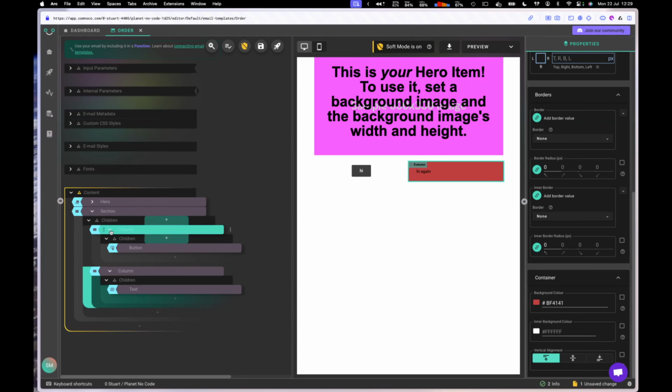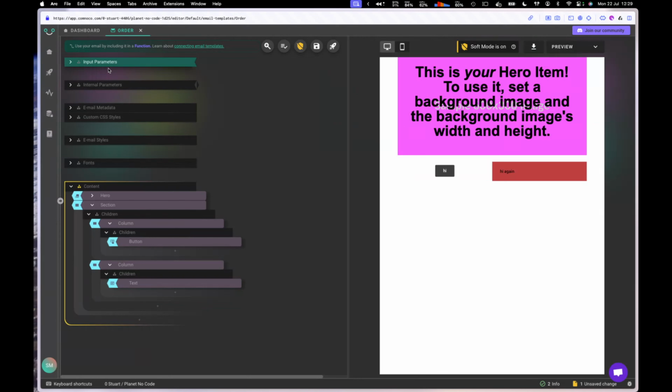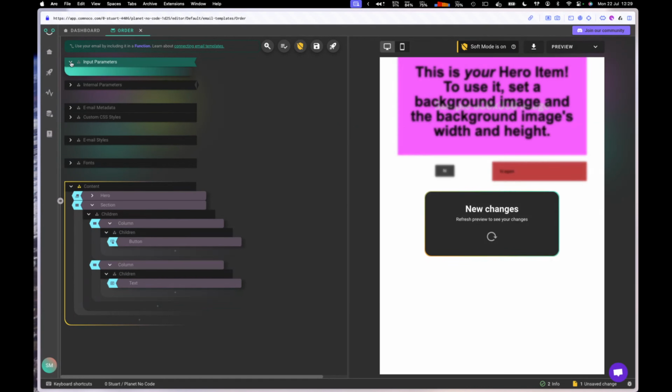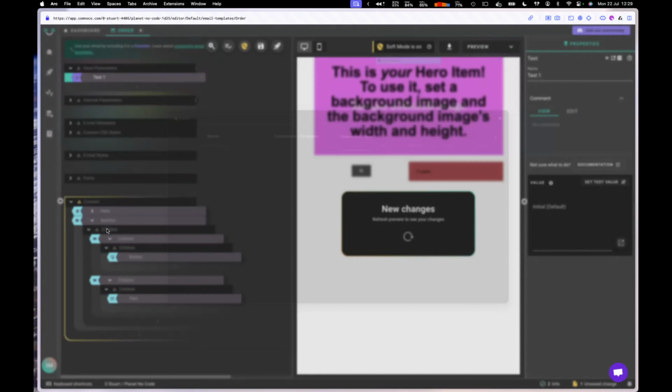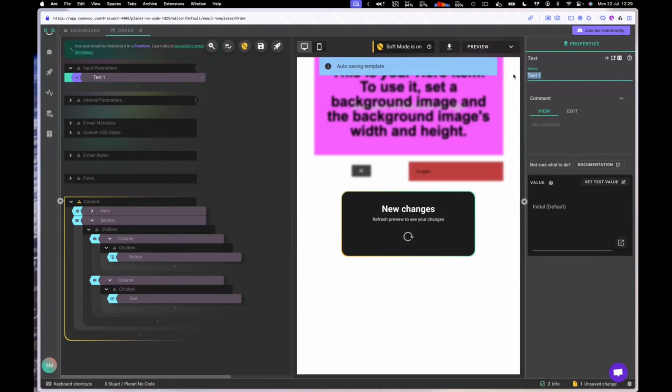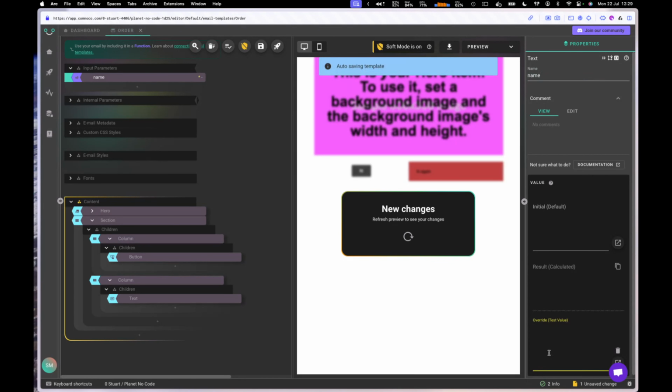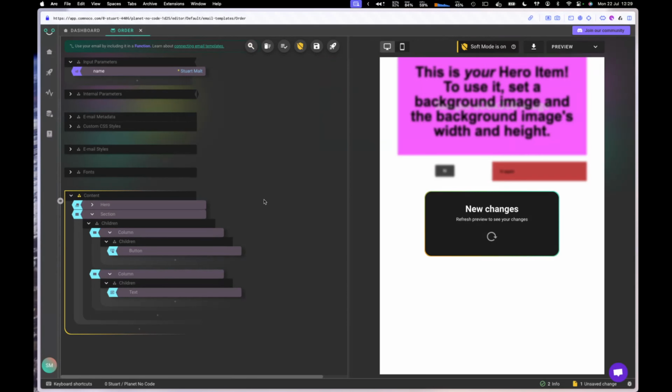But then, of course, Comnoco allows you to completely bring it alive. So this template, we can define things that come in. So I can go up here and I can say, let's take in some text. And that text might be, I don't know, the name. So the name that comes in, and let's just set a value to my name. So we're taking that name in. Now we can use it.